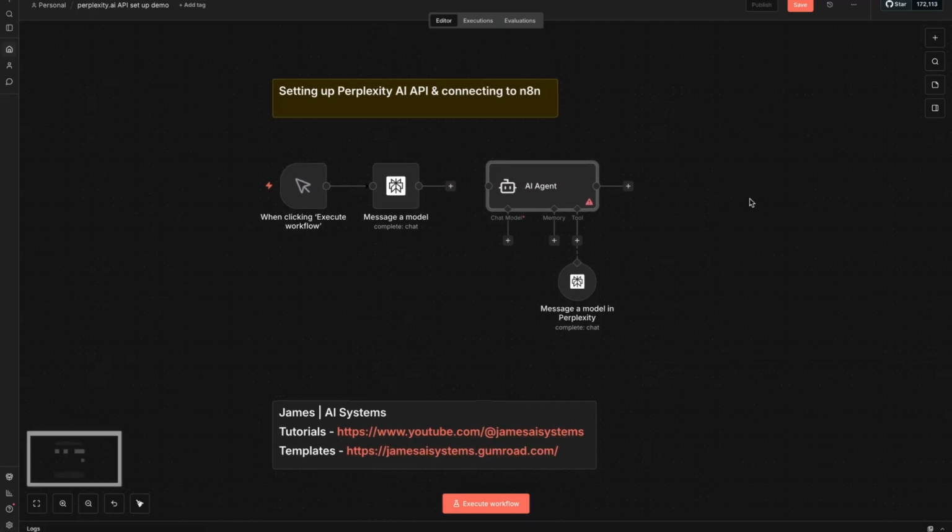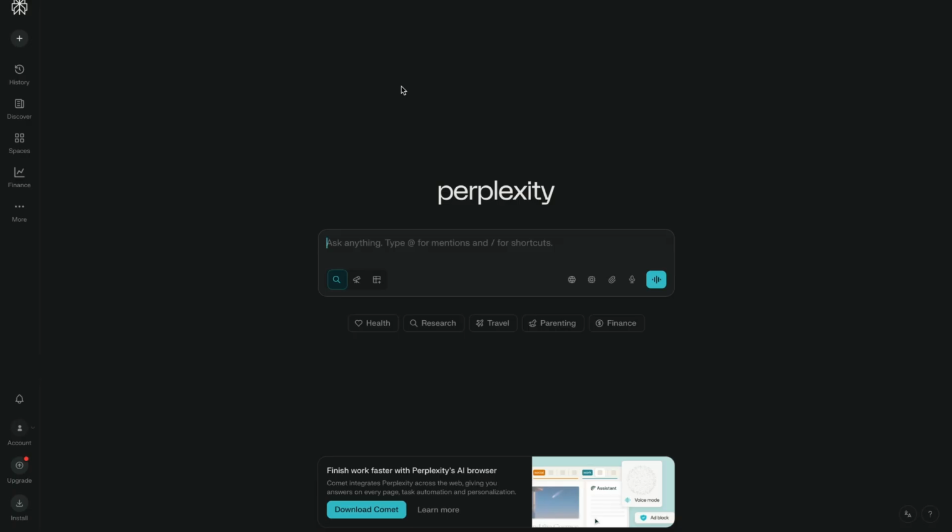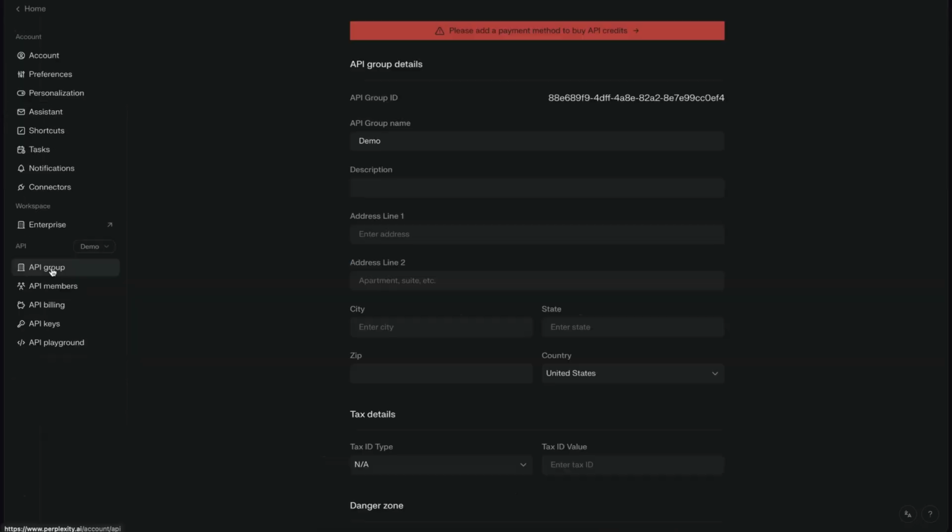So how do we set up the API? First thing you need to do, you need an account with Perplexity. So head over to Perplexity, create an account, and then once you've done that, click on account, go to API. One thing to note, you've got a lot of different API environments. So I've created this one as a demonstration. You will need to fill in your details on here.